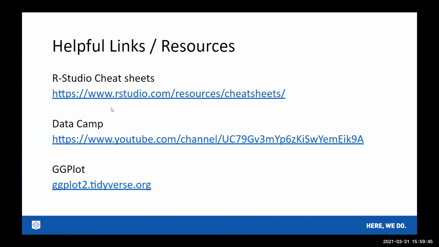The next thing I was going to talk about was some helpful links and cheat sheets. This first one is the link to rstudio.com, which gives you some helpful documents about how to plot things in ggplot and so on. And DataCamp, which is very helpful.